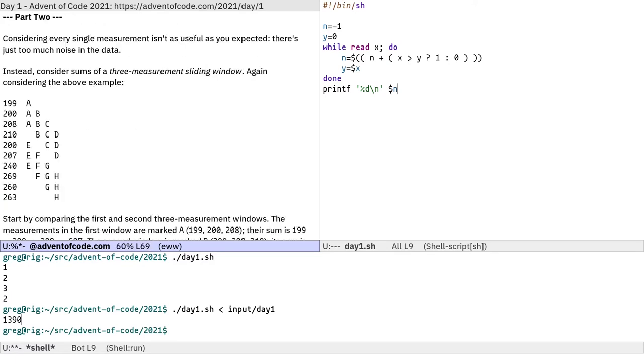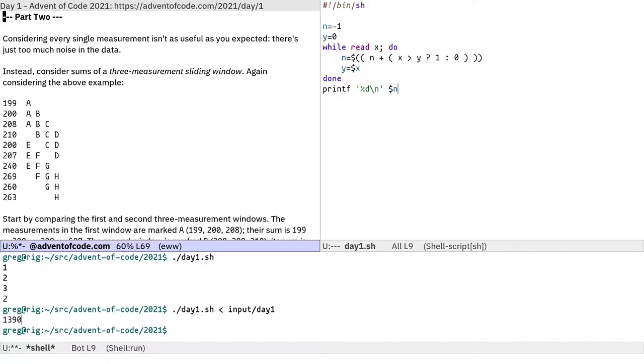I haven't even really read this. So I'm going to be solving this as we go. Considering every single measurement isn't as useful as you expected, there's too much noise in the data. Instead, consider sums of a 3-measurement sliding window. Oh, okay, so it's a kind of rolling average.